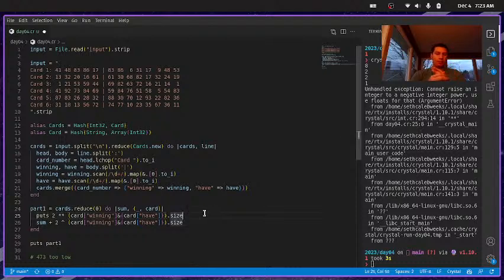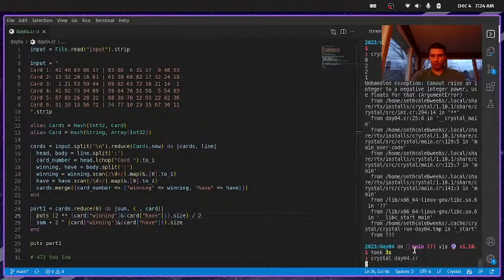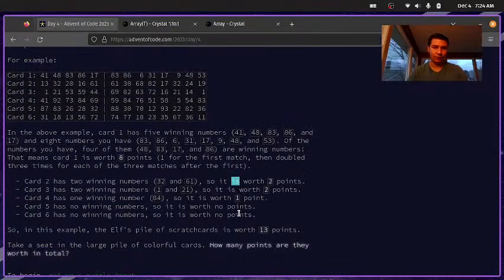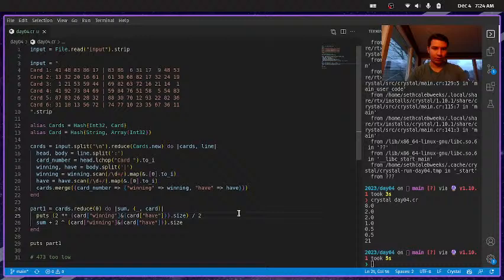We have to do 2 to the power of size and then divide by 2. Is that correct? Divide by 2. That should give us our answer. Eight, 2, 2, 1. Nope, that's not right either. It's close, but the problem is the ones that are intersection of 0 should just be 0.